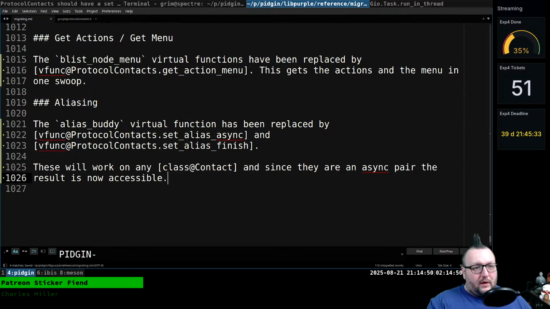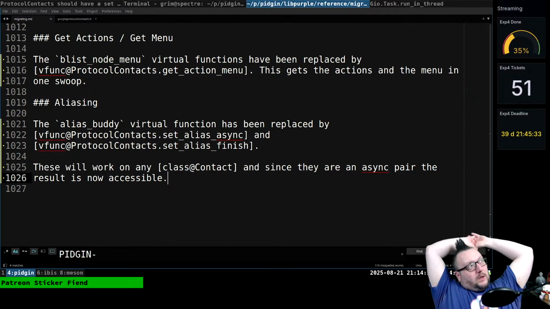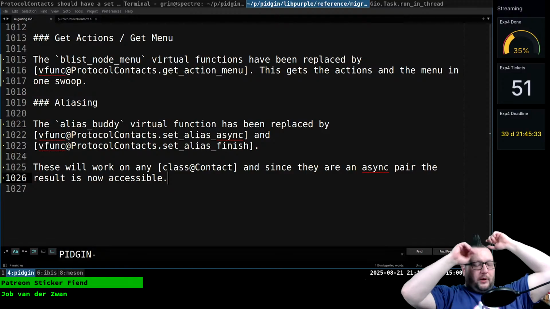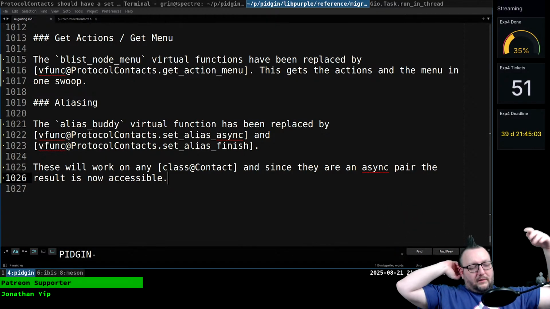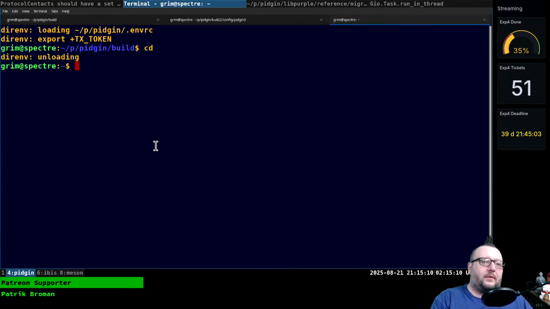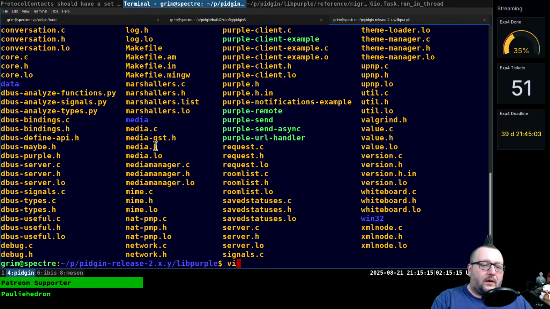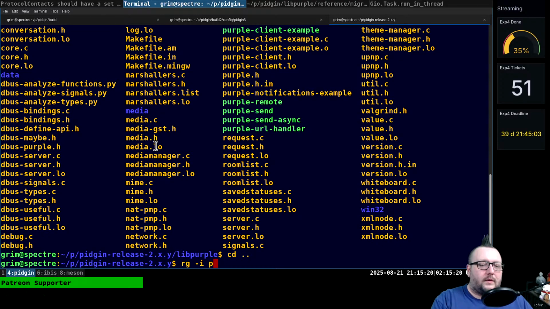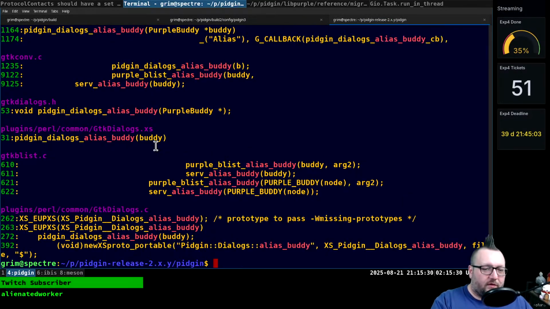So whatever, that's fine. I'm not going to keep harping on about this, but previously in Pidgin 2 and earlier, you would call a function like alias buddy, and it would tell the protocol to do it. And I think, actually, I don't know. We should check this, because what I was thinking happens might not be what actually happens. I'm pretty sure it is what happens. Probably just in Pidgin, but let's see.